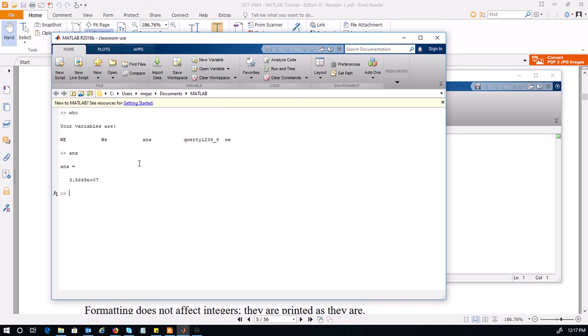And then anytime you do an operation and you don't assign the value to a variable, it is going to be assigned to ANS. The old value is going to be deleted and the new value will be assigned to ANS. So anytime you want to keep a value, make sure to assign it to a variable. Let's see what else.